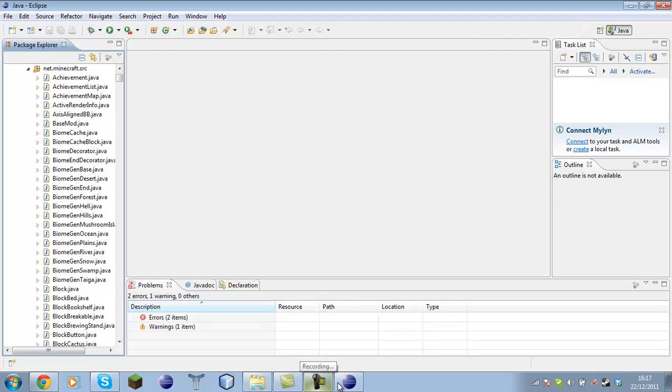In the next tutorial we'll be creating a basic mod file and a new block.